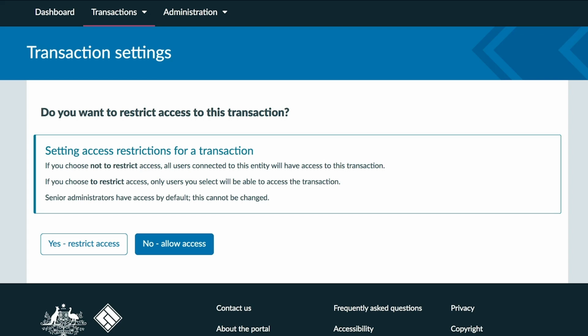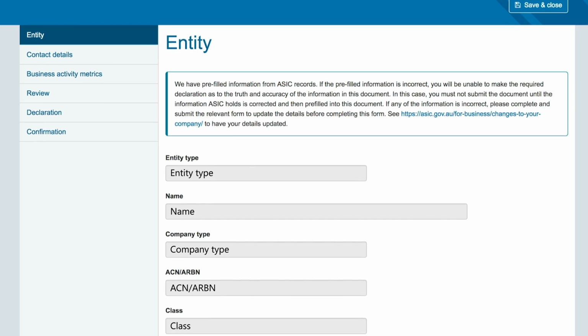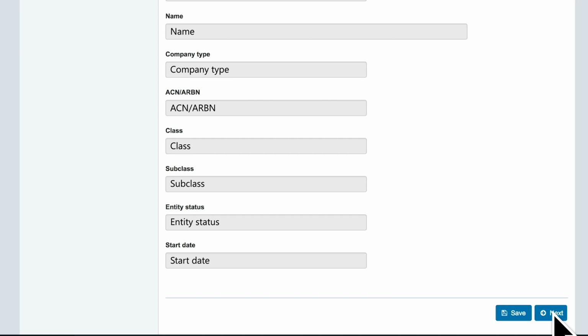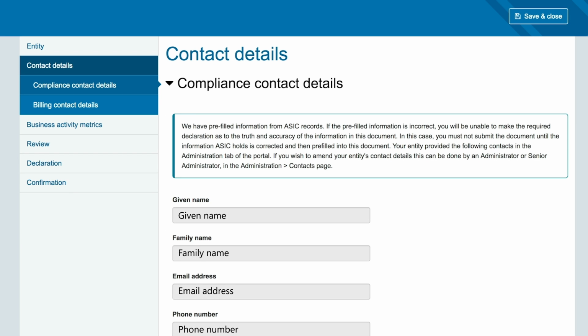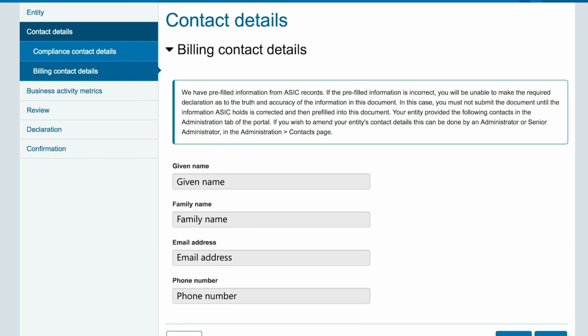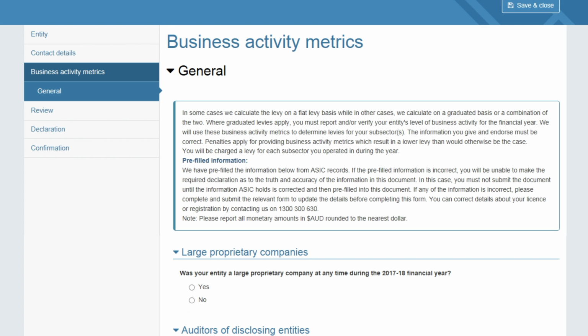Do you want to restrict access to this transaction? Here you will need to decide who can access this transaction, and you can restrict access if you choose to. Users should only restrict transactions in the portal if they feel it is necessary. You'll then need to confirm some information about your entity, which is based on pre-populated information from ASIC records, followed by confirmation of compliance, and then billing contact details. After clicking Next, it will be time to submit your actual industry funding business activity metrics.